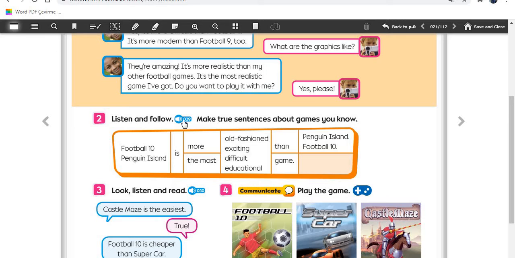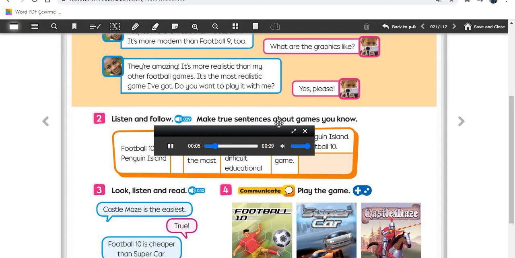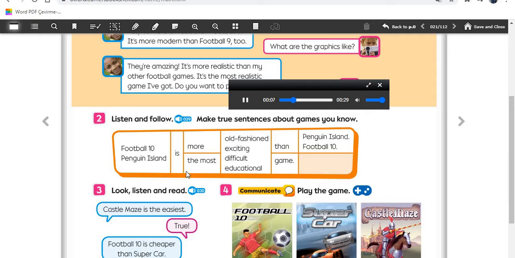Listen and follow. Make true sentence about games you know. Listening 29. Listen and follow. Football 10 is more difficult than Penguin Island. Penguin Island is more educational than Football 10. Football 10 is the most difficult game. Penguin Island is the most exciting game.